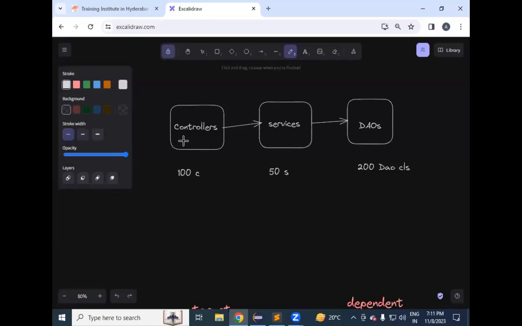What is a DAO? Data access object. The class which contains persistence logic is called a DAO. With the collection of all these classes, our project will be ready. When the user sends a request, it will go to the controller. From the controller, it will go to the service. From the service, it will go to the DAO. Multiple classes will be available.